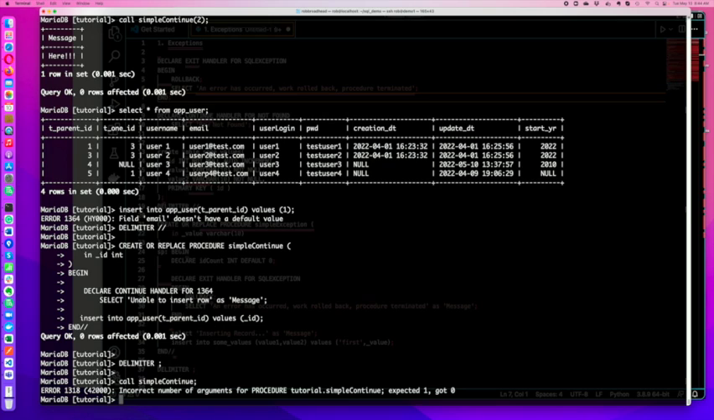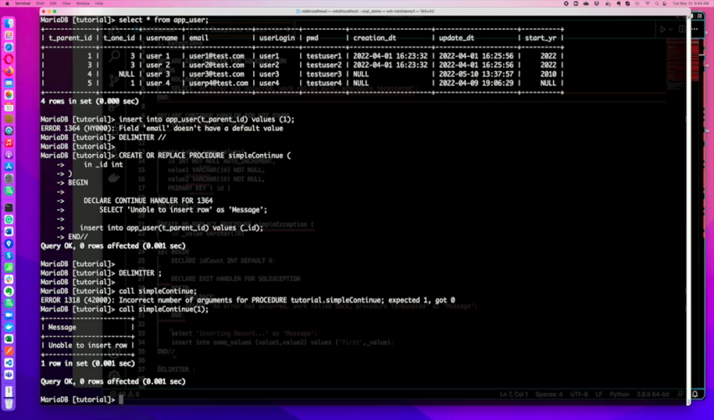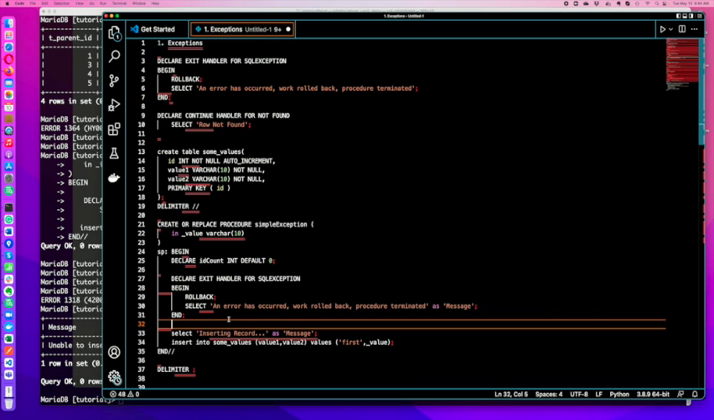Then, oh, I need to give it an argument. And so I'm going to get that unable to insert row, but it continues on anyways. It's still going to try to do something. Oh, let me put that message.